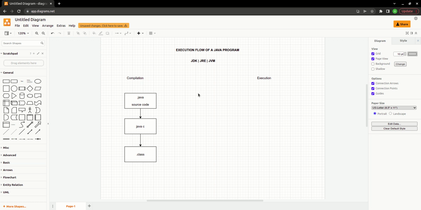Assalamualaikum, and today we will be talking about the execution flow of a Java program, and we'll also be diving into what's JDK, what's JRE, and what's JVM. So without further ado, let's get started.